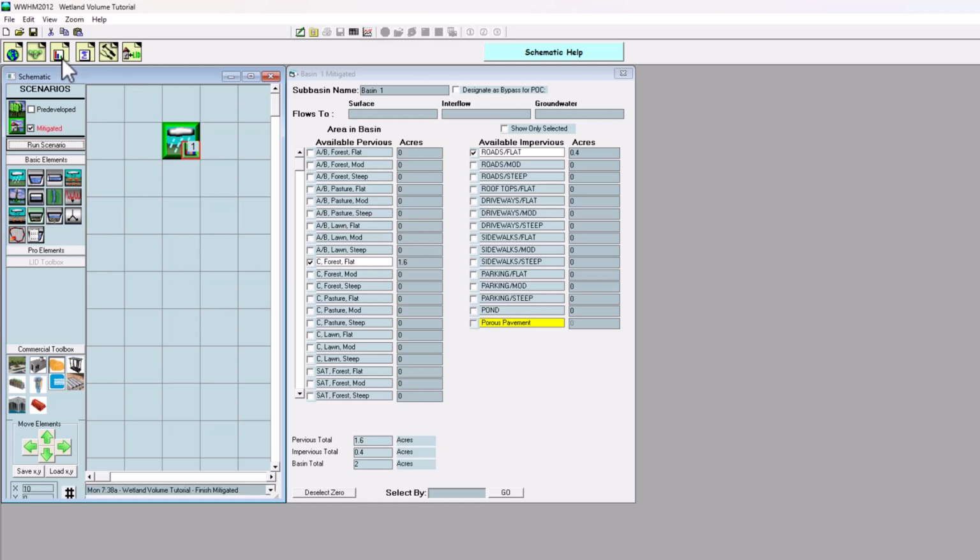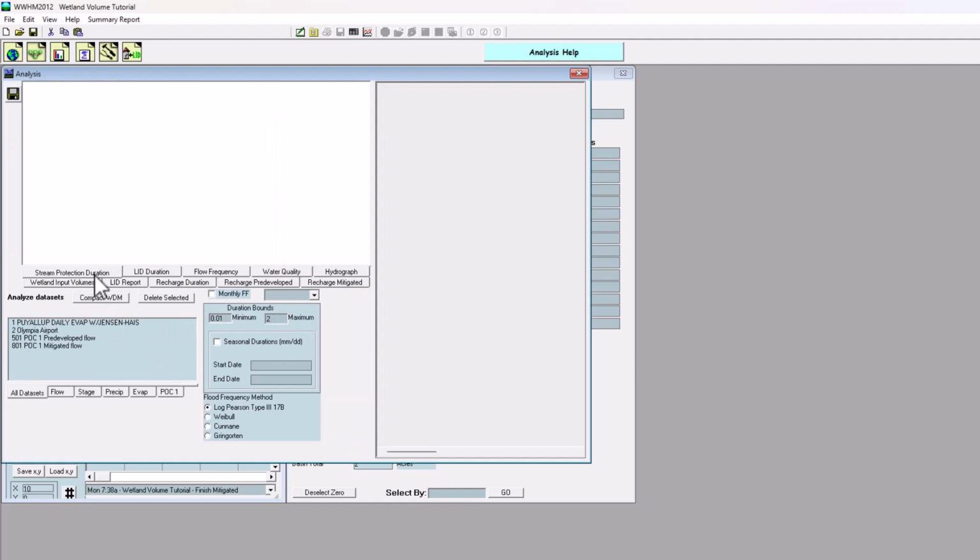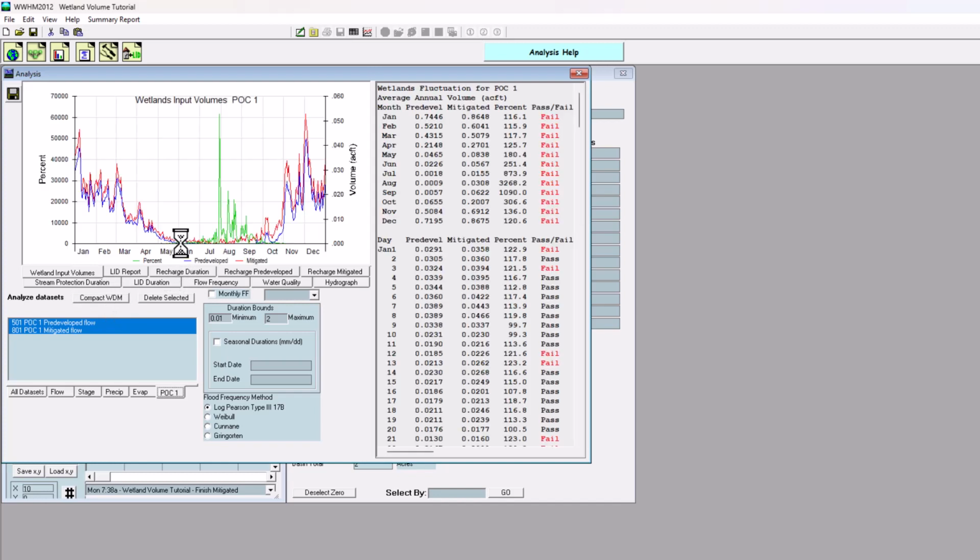We finish modeling there. Let's go to the analysis tab. Now we're not looking at stream protection duration. We're looking at wetland input volume. So you're going to want to select that tab, then click point of compliance 1. And now it's going to analyze the wetland input volumes for the pre-developed and the mitigated scenario, and then the fluctuations that have occurred. So you can see it does it on a monthly basis. There's 12 months here showing the pre-developed and mitigated flows and the percent of the flow. And you want to be within plus or minus 15%. So it can be 115% or down all the way to 85%.